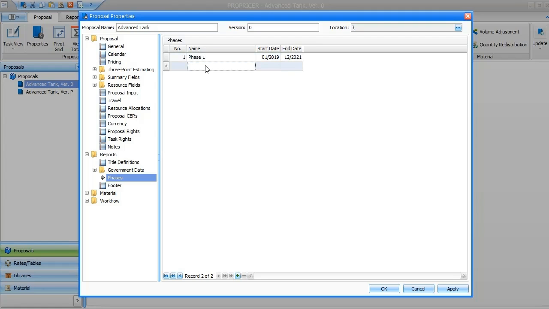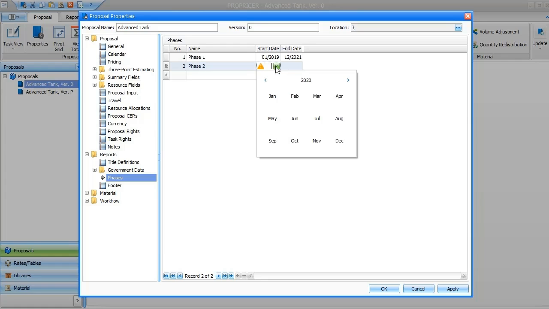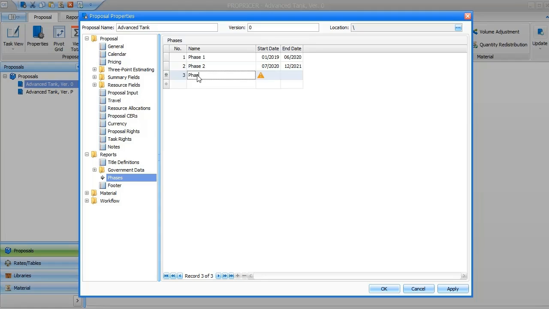Now, let's create our second phase. As you can see, entering a name for the second phase allows me to select its start date, and the end date is automatically entered. Each time the start date of a new phase is modified, the end date of the previous phase will also be automatically adjusted to the month before the new phase start date. Watch carefully as I create a third phase to see the dates change automatically.